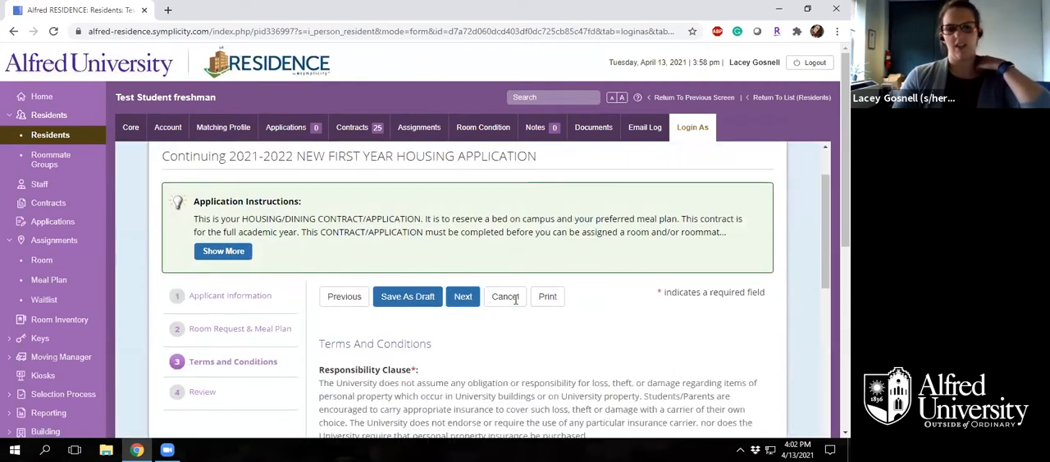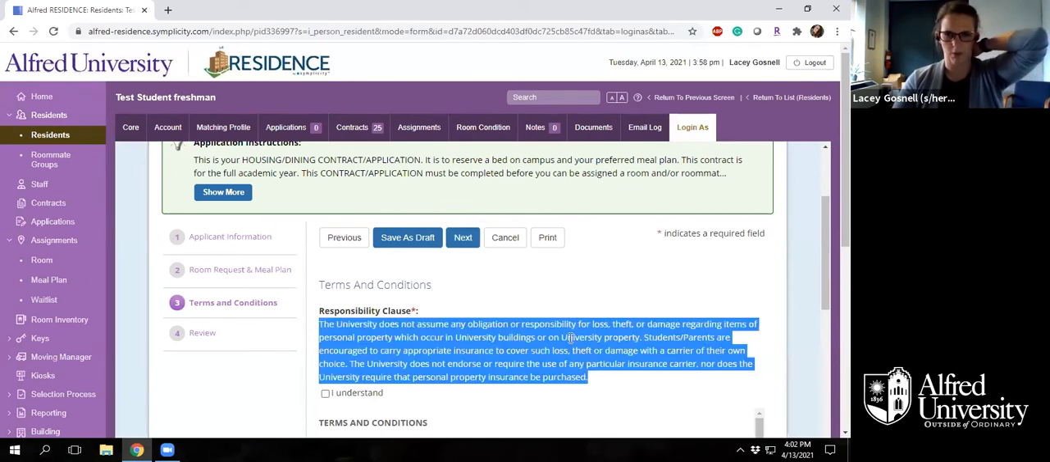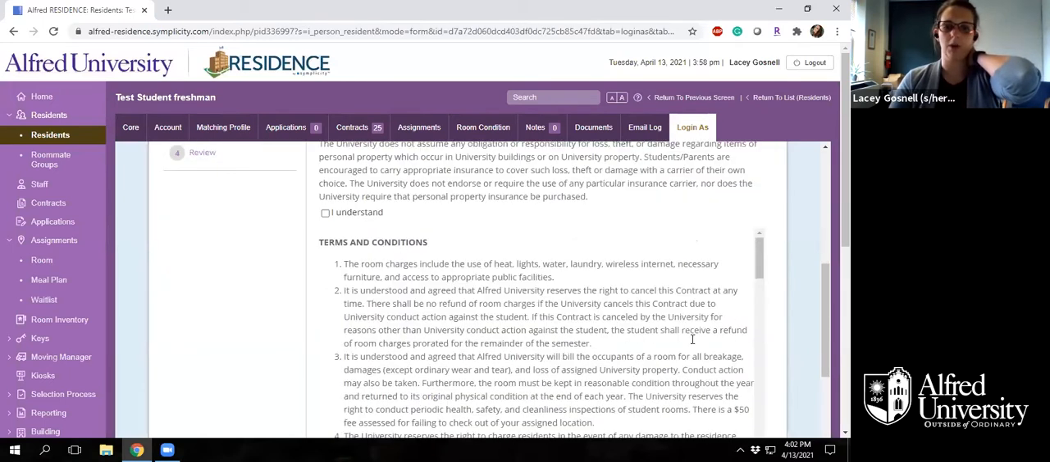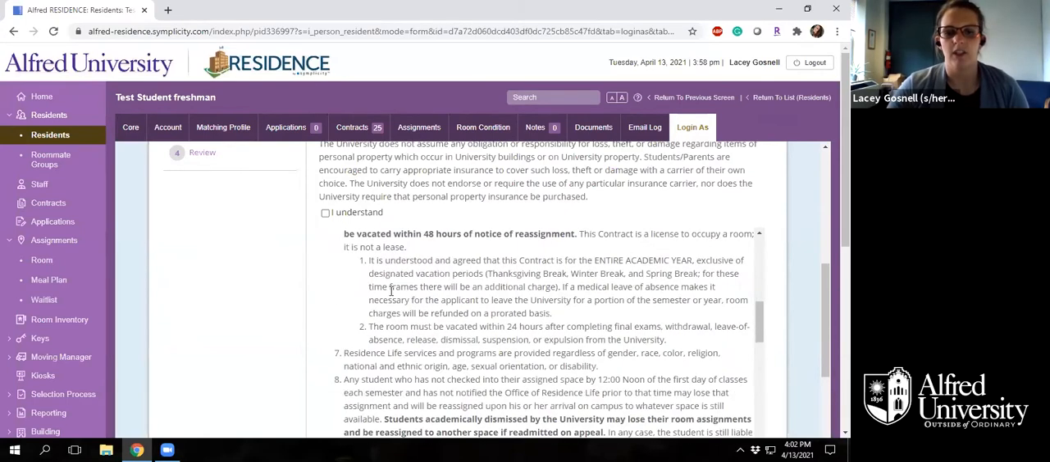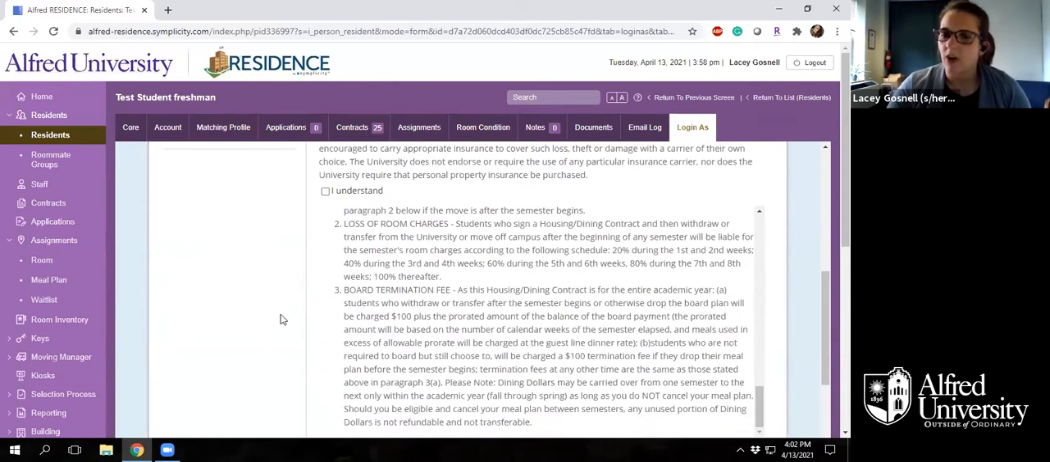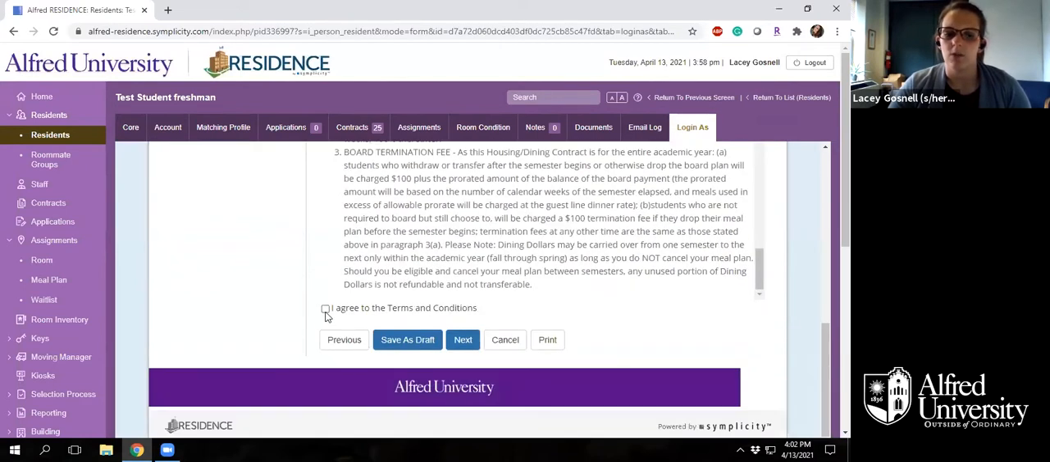Okay. So then the last piece is the terms and conditions. And so I really encourage you all to read over this, especially this responsibility clause. Please note that the university is not responsible for loss, theft, or damage regarding your personal property. We strongly encourage you to pick up renter's insurance so that if something unforeseeable happens, your items are covered. This contract, these terms and conditions, I know it seems kind of long, but it really isn't. And it outlines what room charges are, when move out is, when move in is. And once you've read and agreed to each, you will need to click these radio buttons.